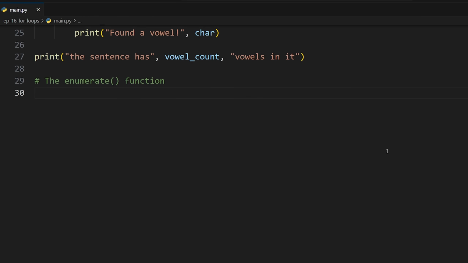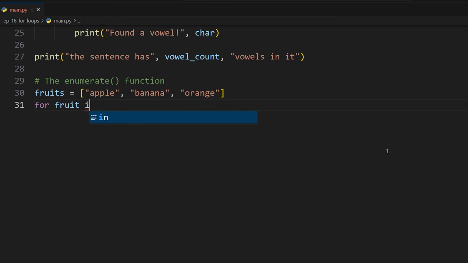Another useful built-in Python function that we can utilize with for loops is the enumerate function. So this function allows you to pass in a list and it gives you in return every single element along with its index. So for example, if we have our fruits again, if we want to loop through the fruits, we know we can do for fruit in fruits, right? And then for every iteration of the for loop, fruit has the current value of the element. But what if you also want the position index? This is where enumerate comes in.